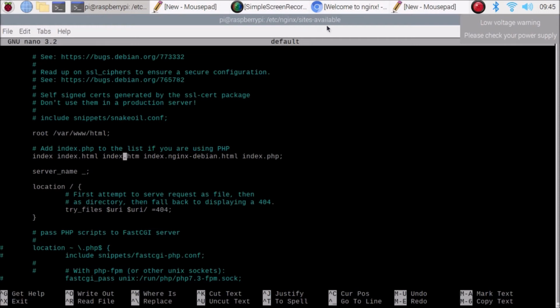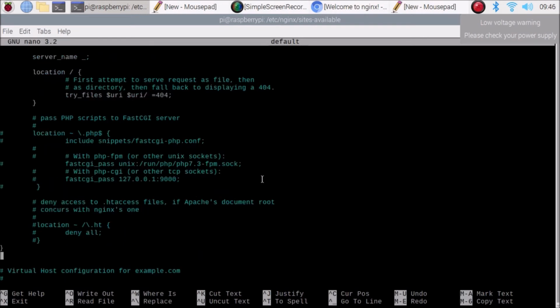So this is the first thing you need to change, inside the /etc/nginx/sites-available folder, in the default file. You need to edit the file with any editor. I have used the nano editor. Then you come here, as you can see, add index.php to this list. You simply mention index.php at the end like this way. Then simply scroll down.